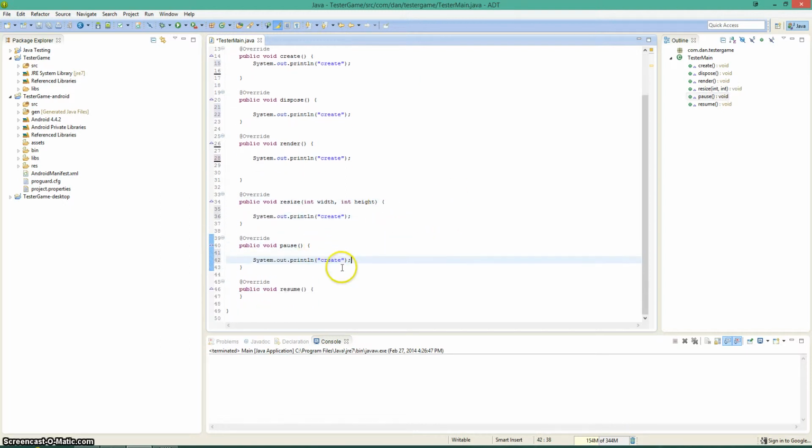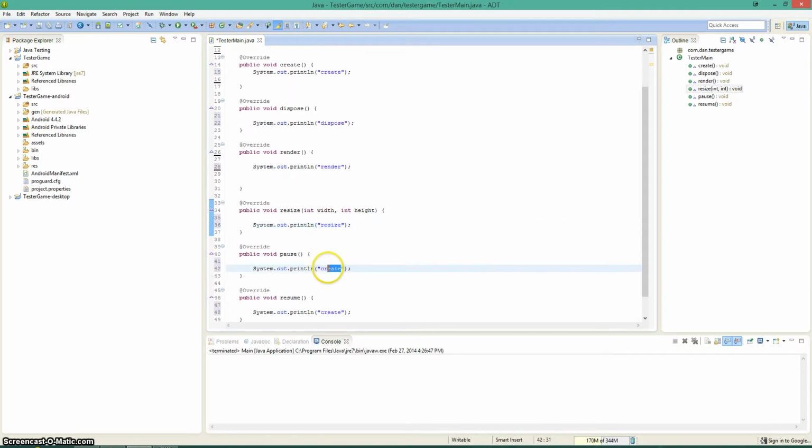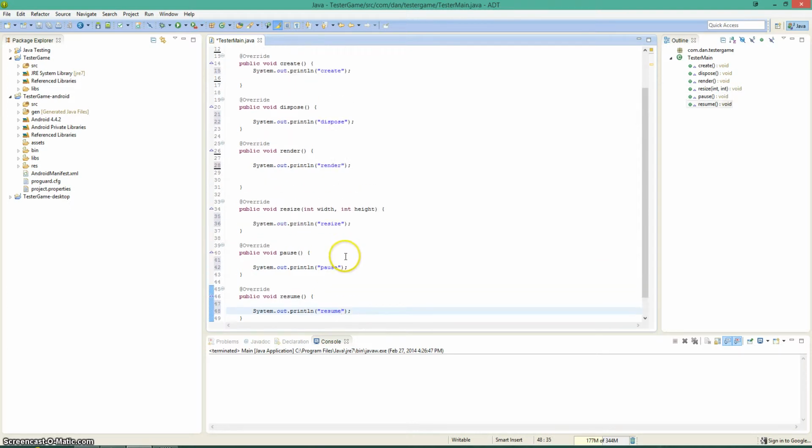Pause. I believe pause and resume are only used for Android applications, and I say I believe because I don't want to be proven wrong by my own tutorial. So yeah, render, resize, pause. We might as well have it here just to know. Resume, and if I am proven wrong, then good. I learned something today, and you guys learned a fact too.